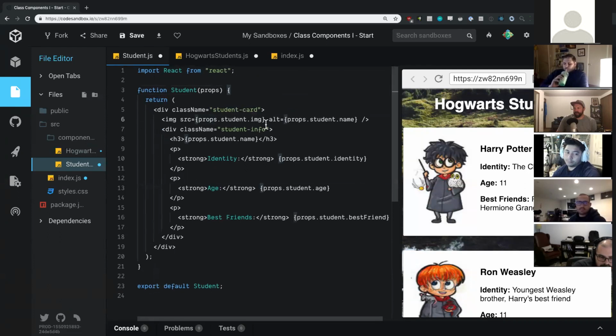first of all, we need to use our curly brackets inside of our JSX to tell the JSX that we are using JavaScript inside of here. And then we find the item that we want. In this case, props is an object. It has a student key, and inside of that student key is an image key, right?